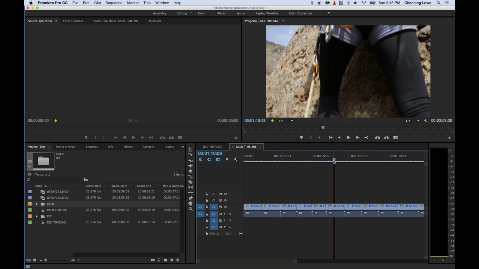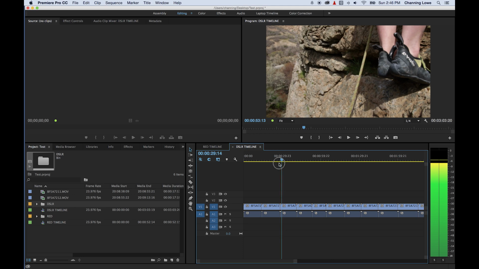Now, a couple ways of navigating here is you can just simply grab this playhead and move it back and forth, and this is actually called scrubbing.